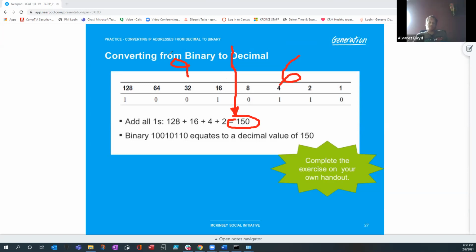And it's only 15 numbers because binary can go infinitely out. We're only doing the first 15.